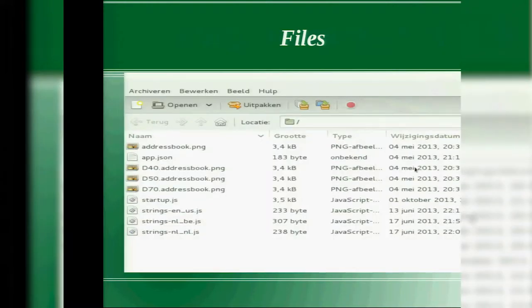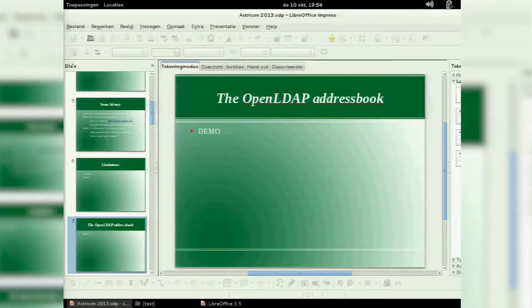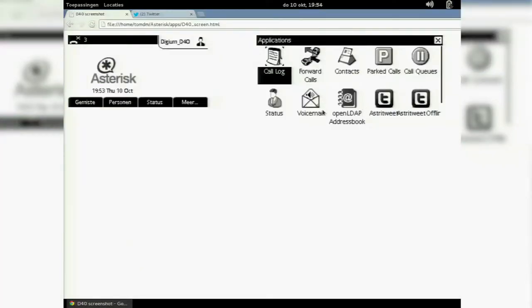This is how the address book app looks. You can add a different icon for the D40, D50, D70. Those are the icons that are displayed on the screen. This is the icon file.